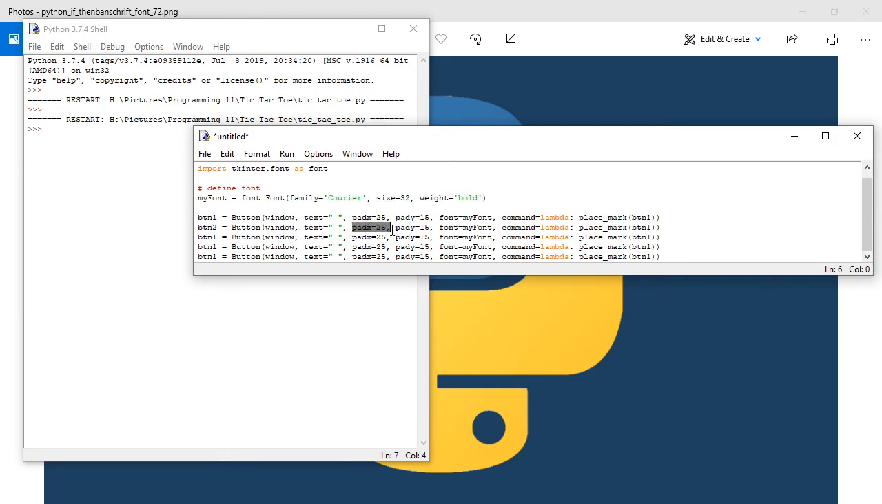I play around with the padding for X. So padding for X is how much space goes around on the X coordinate. And then padding for Y, I played around. And these numbers sounded good to me. But again, it's your game, and you should make it as you like.